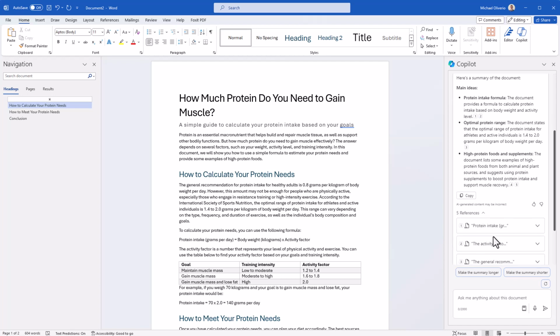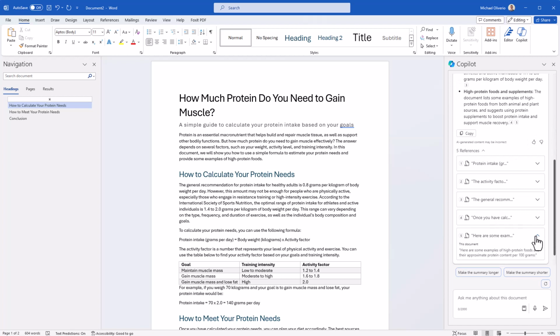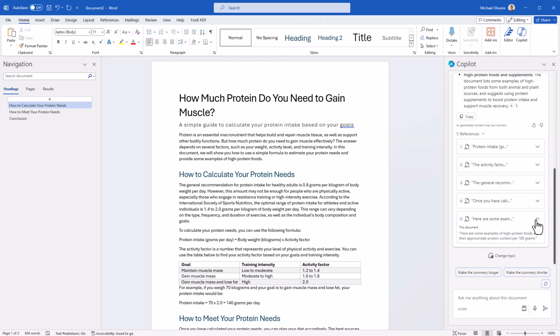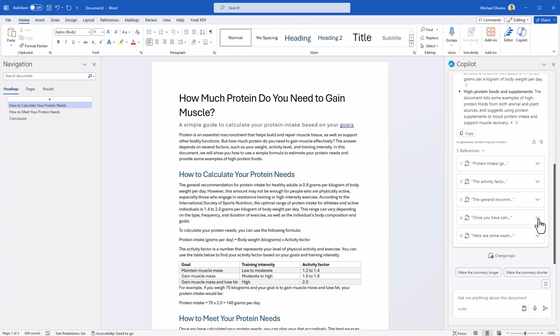You can click the references, and it'll show you the references and where they're getting that information from in the document itself. After you do that, you can say, make the summary longer or make the summary shorter. You can refresh and it'll rescan it.